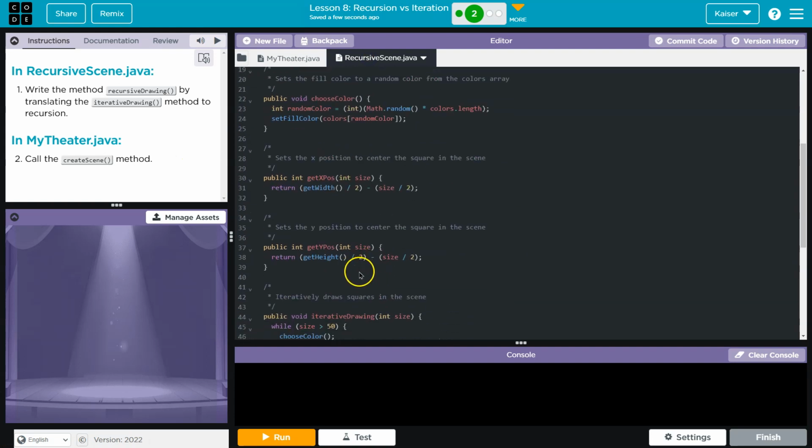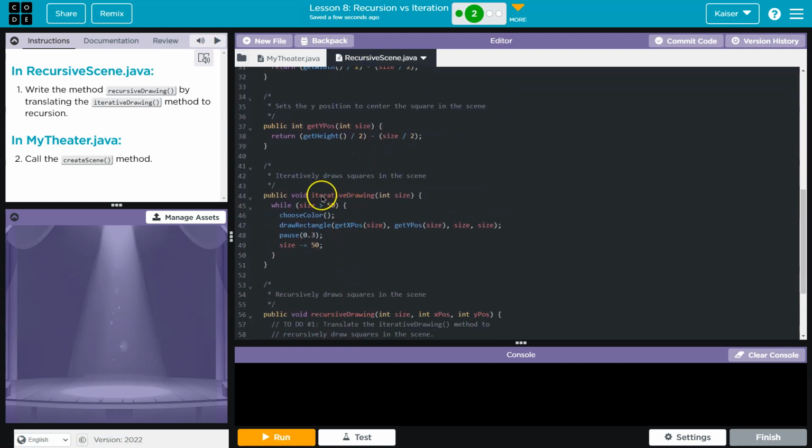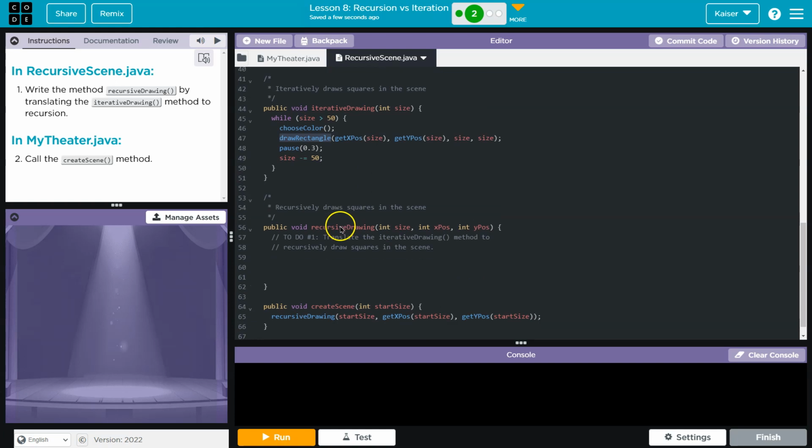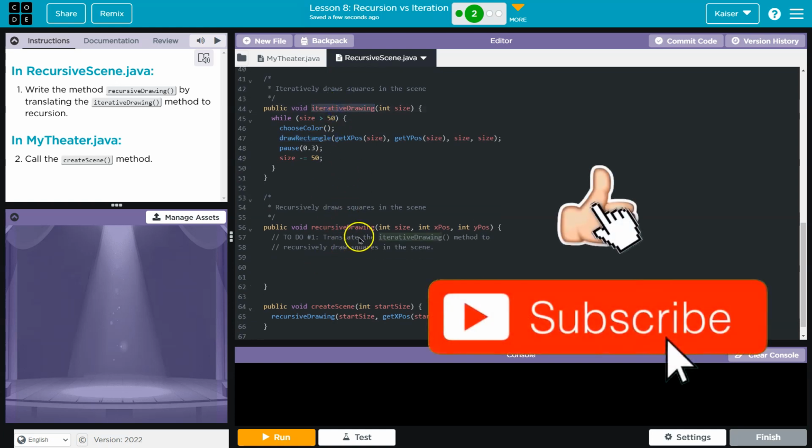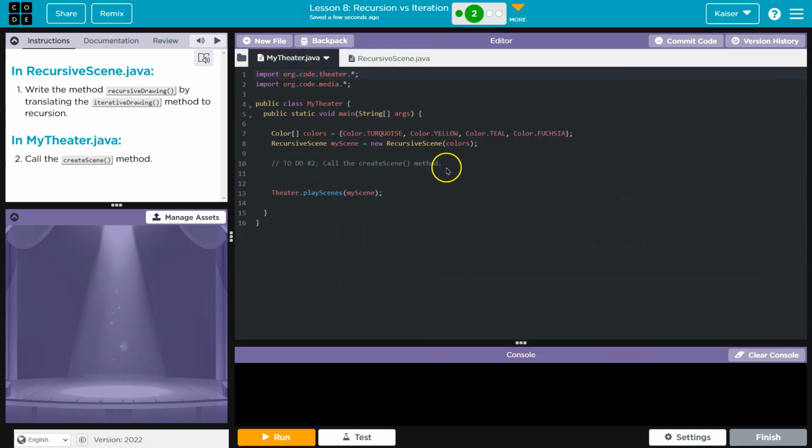All right, let's see what we have. So it looks like we're drawing rectangles. Right off the bat, guys, I want to test this to see what it does before I attempt to recreate it with recursion. So I'm going to call this directly. It was public, so we already have my scene. And then it said I needed a size, I don't know, 450, 400, sure, 400 it is. And let's give this a shot.